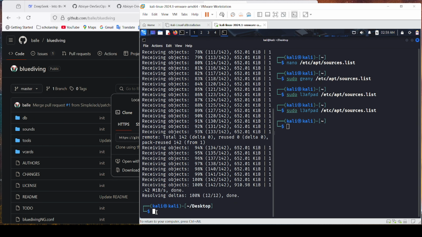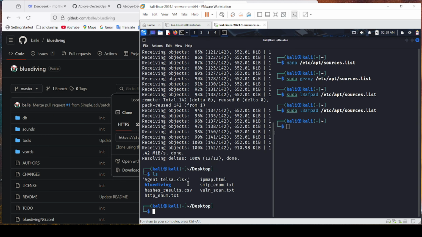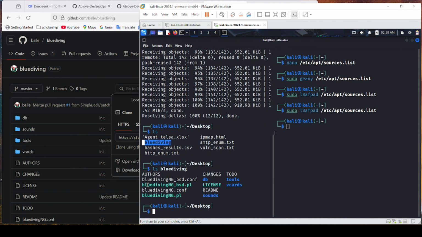So if I do ls now, you'll be able to see this is the blue diving here that we just cloned. And if I do ls to just check the blue clone, you'll see the list of what we have, which is db, sounds, tool, and all of that. So that's how to bring this here.